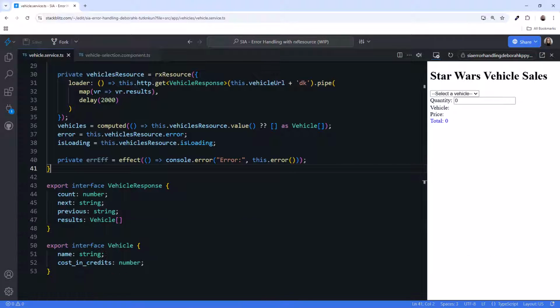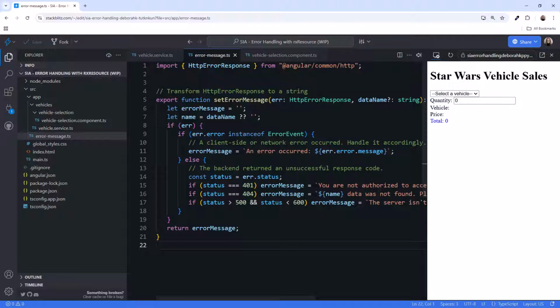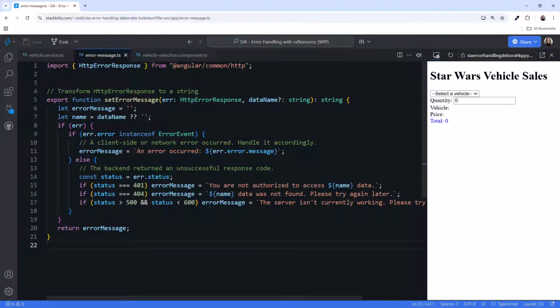I'll close the browser console for more space. Open Explorer and add a new file to the app folder. I'll name it error-message.ts. It's a bit long, so I'll paste the code and we can talk through it. I'll close Explorer so we can better see the code. I named the function setErrorMessage. It takes in the error, which is of type HTTP error response. It optionally takes in a name to use when referring to that data.